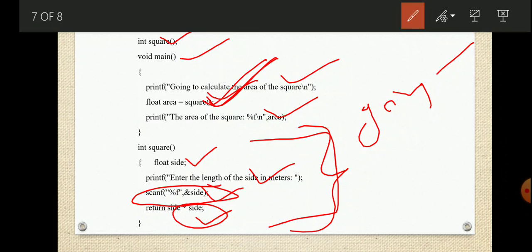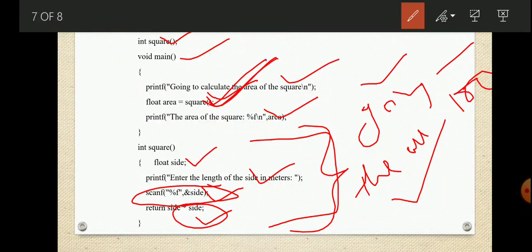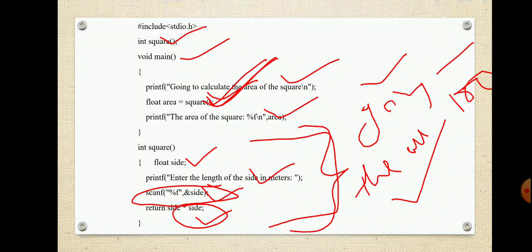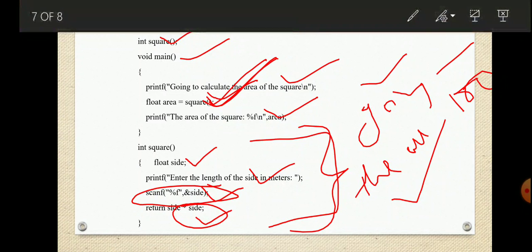And third thing is printf area of the square. So the output will be: area of the square will be 100. So the output of the function will be going to calculate the area of the square, and the area of the square will be 100. That will be the final output of our program. So that is how a function is declared, defined, and called.